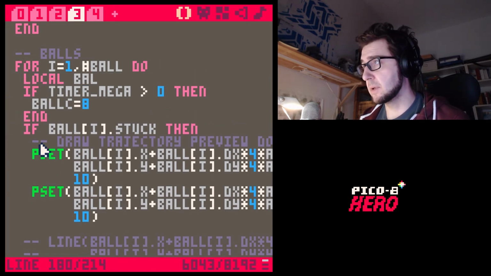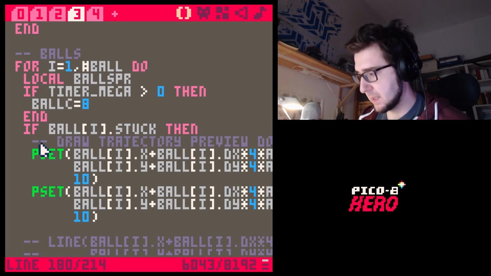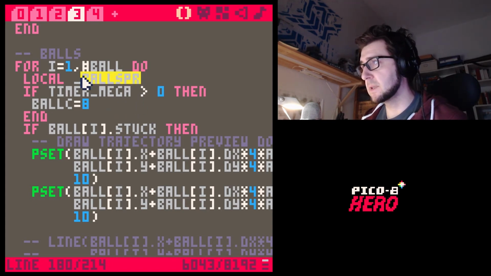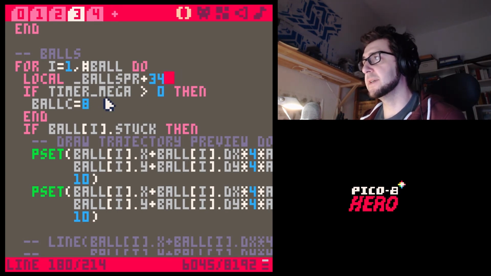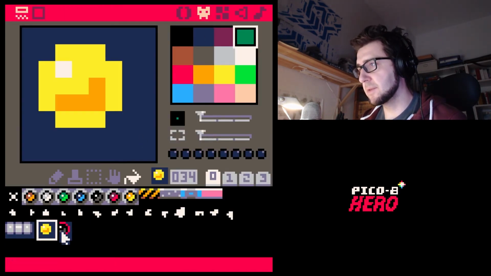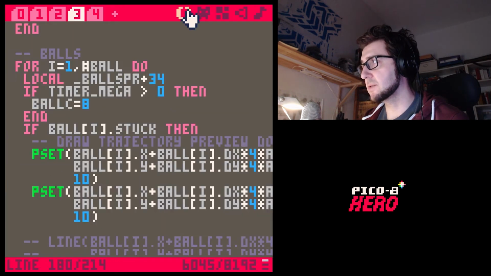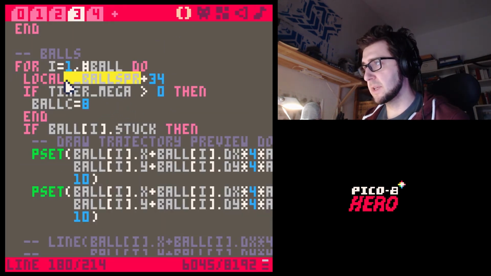Local ball_sprite, ball_spr. It's going to be the sprite of the ball, and usually it's going to be 34. But if the mega ball is on, it's not going to be 34 but 35, right? Just making sure. Ball_spr equals 35.